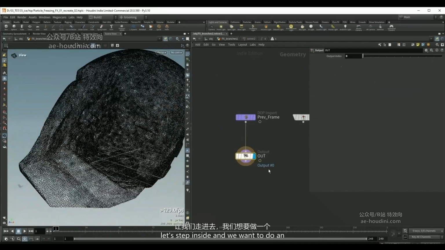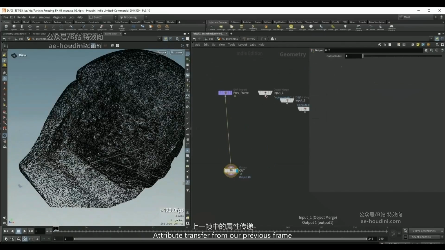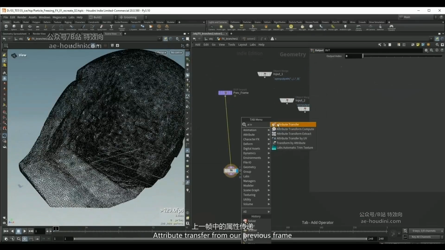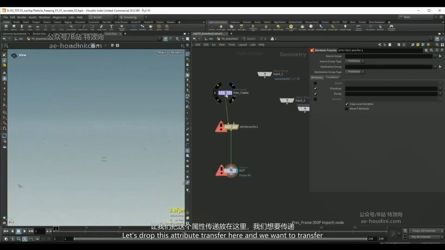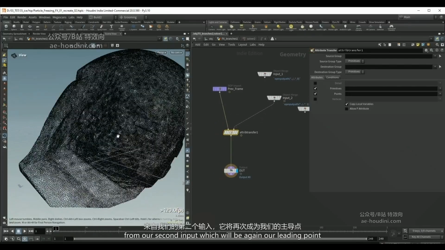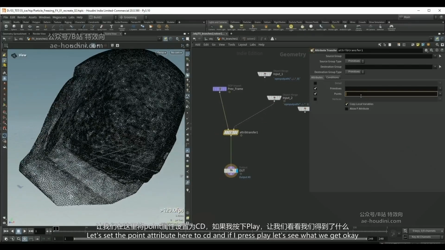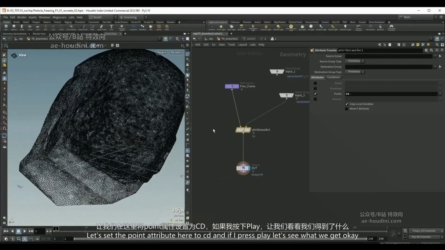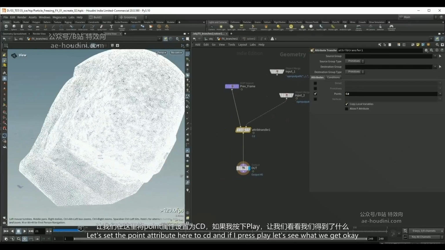Alright, let's step inside, and we want to do an attribute transfer from our previous frame. Let's drop this attribute transfer here, and we want to transfer from our second input, which will be again our leading points. Let's set the point attribute here to Cd, and if I press play, let's see what we get. Okay, so by default all of our points turned white now.